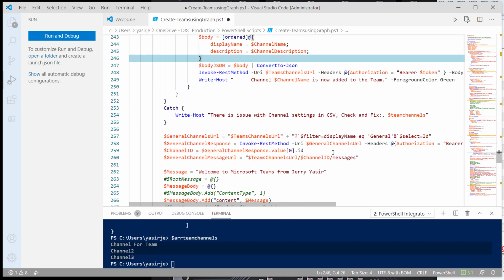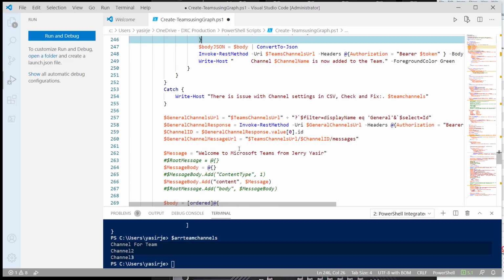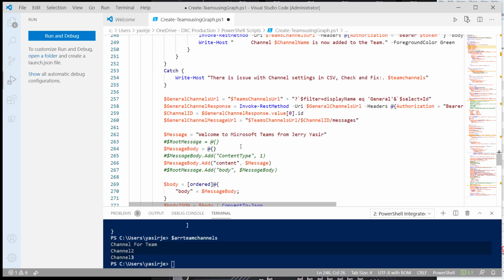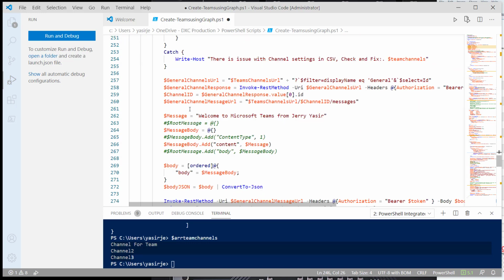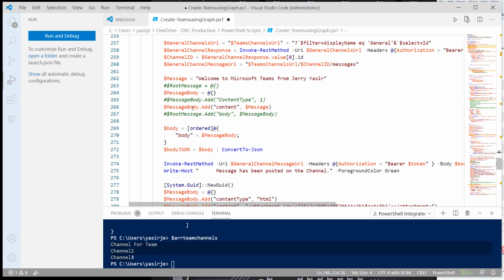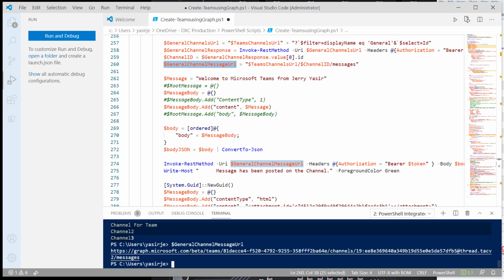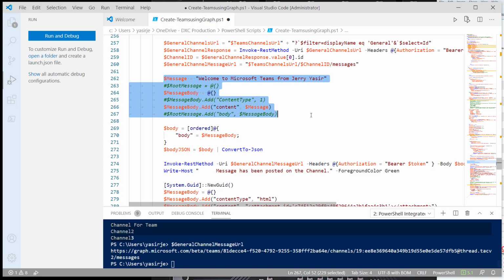Now, once those channels are created, I am actually logging a message in the general channel. So you can see that here I'm using the messages API, or the messages endpoint, that requires that you have the team's channel URL, channel ID, and message. So basically, it's a full URL. If I run this command, you can see it's graph.microsoft.com/teams, then the team ID, then channels, then the channel ID, and then the messages. So this will allow me to post messages to the general channel.